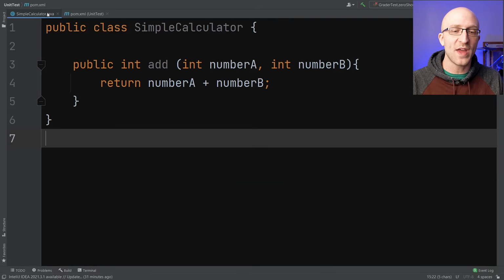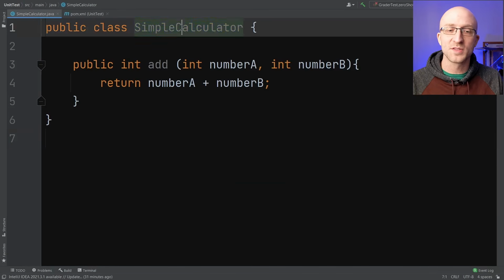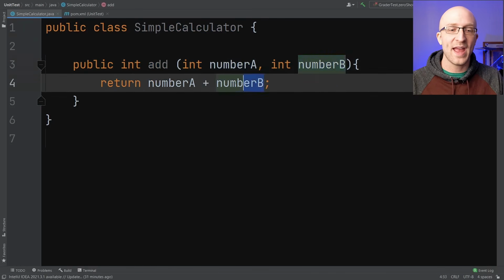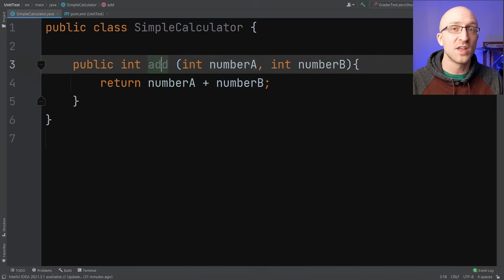We're going to start with a super simple method to write unit tests for. So here I have a class called simpleCalculator, and all it has is a single method called add that just takes in two ints, number A and number B, and adds them together and returns the sum.